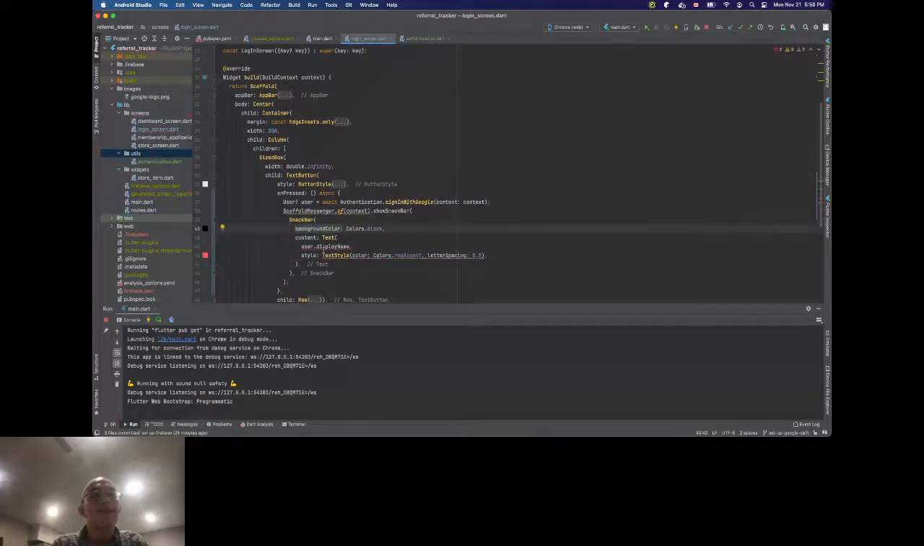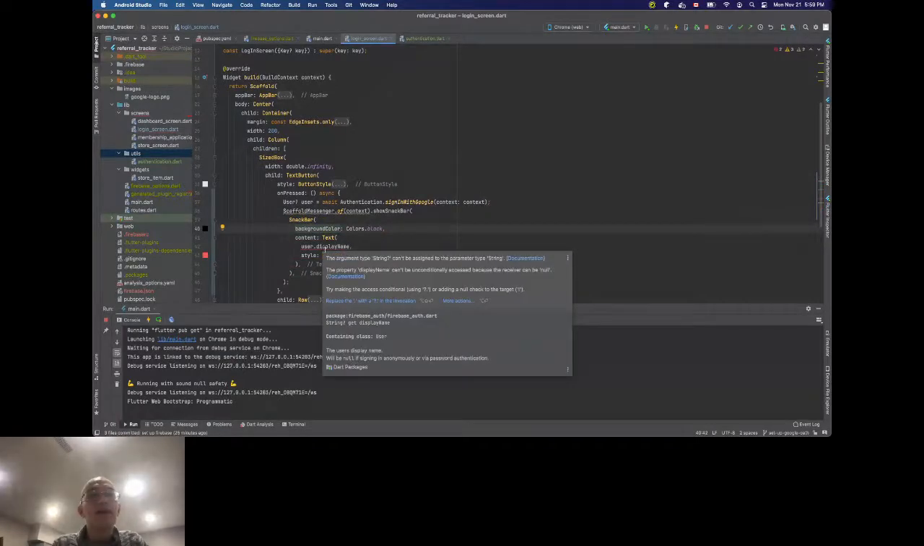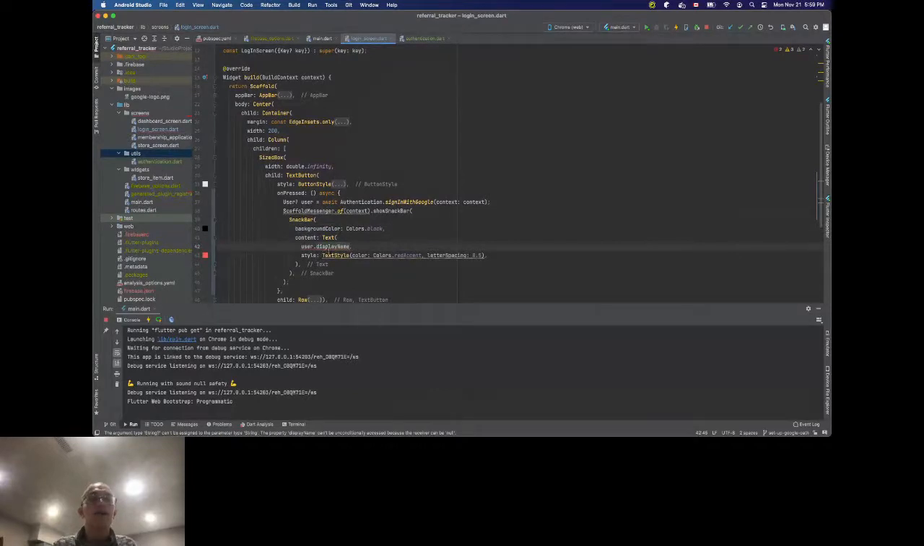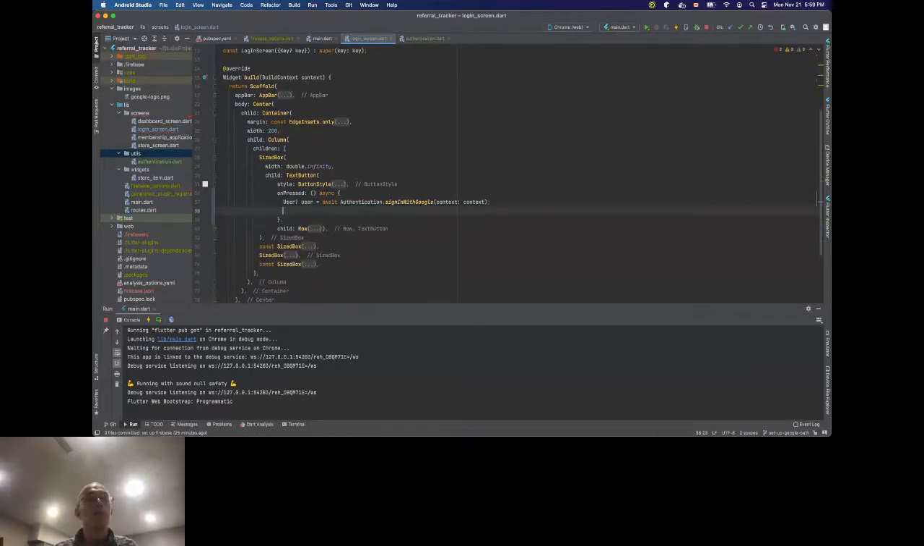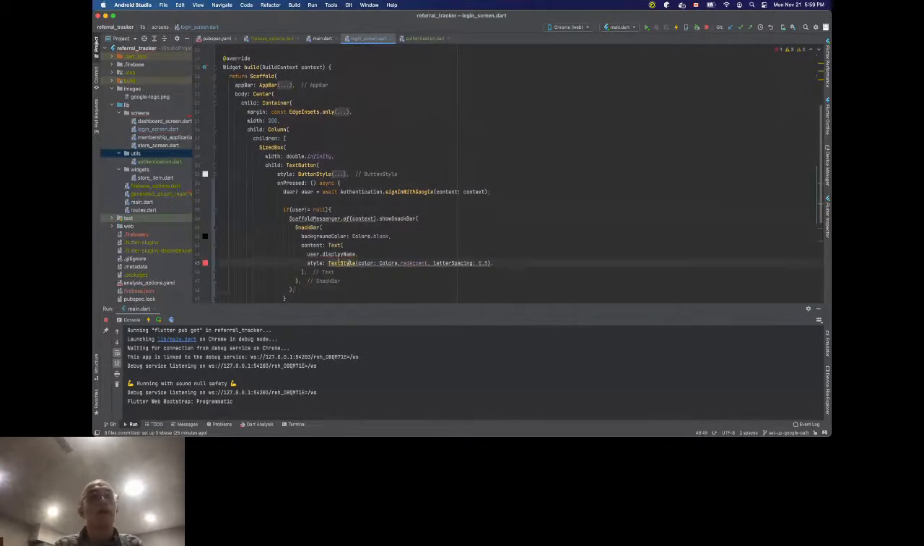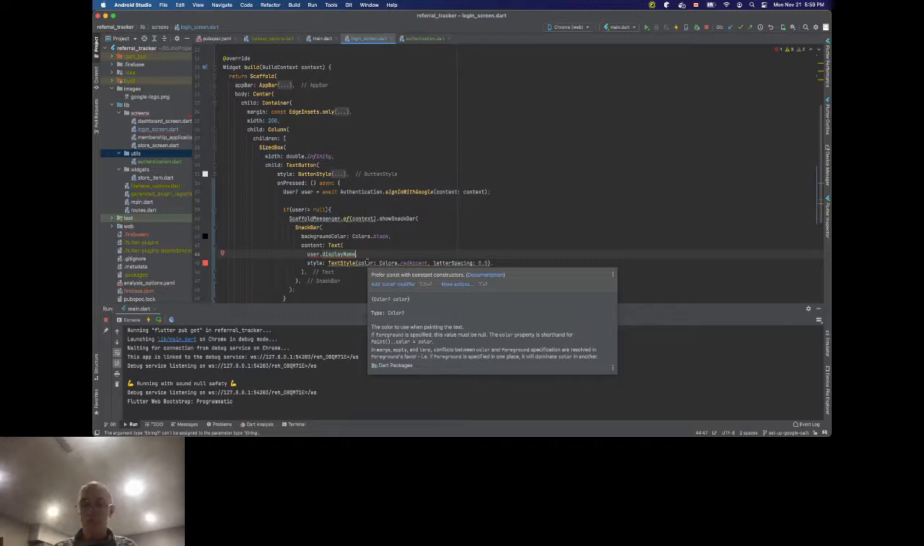Okay. I guess it's just saying that the user might be null. So let's just do this. If the user is not null, then we do this. And it still complains about it. So show context. Don't recall how we can merge.